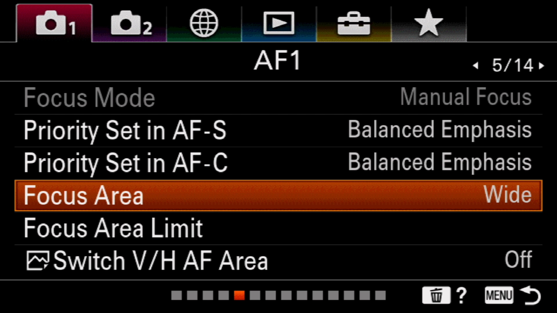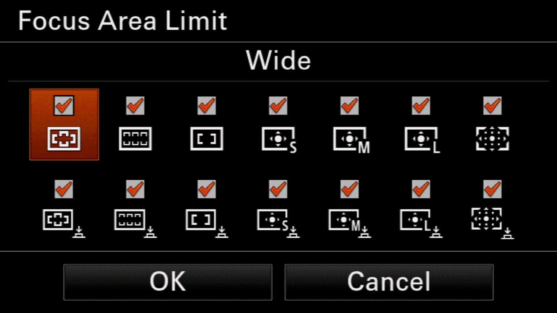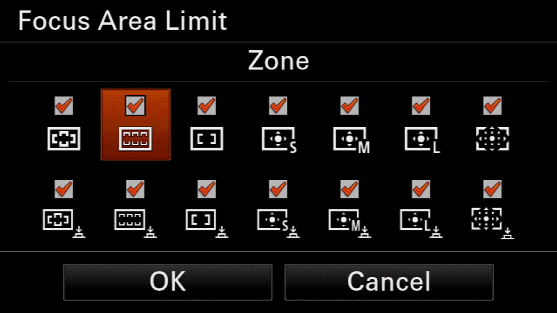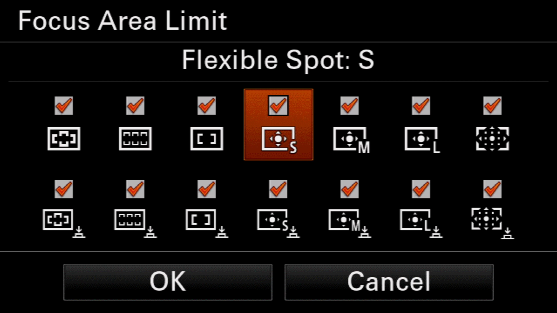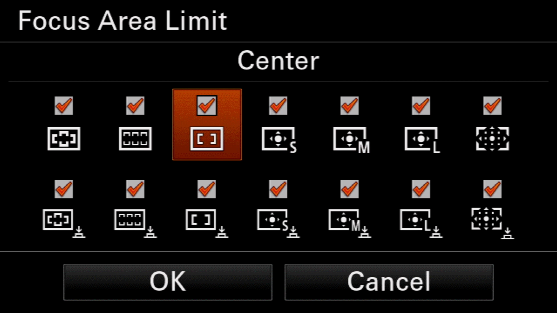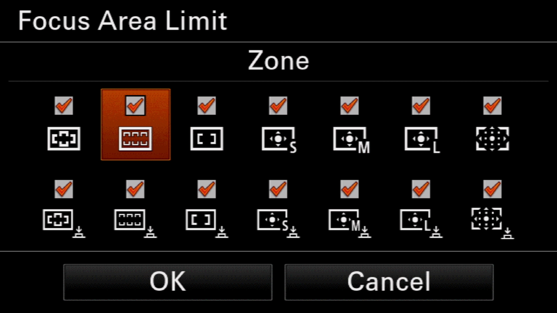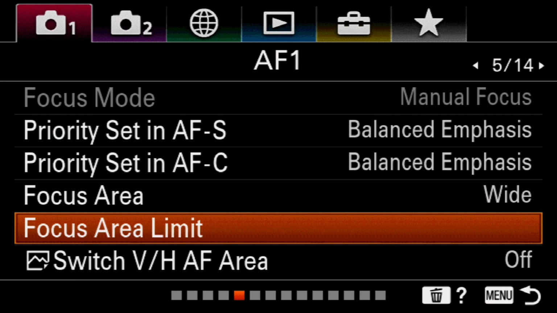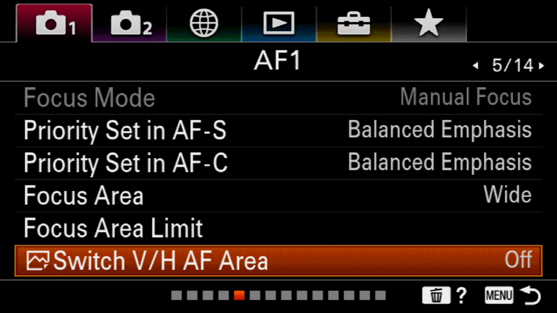When it comes to the focus area for video, I have this set to wide. As far as the focus area limit, these are multiple options of things that you want or could use in video. I leave all of these available. If you want to deselect these and keep these to the ones that you may come across and use more often, then you can. I just prefer to leave these set as they are here. So we're not going to change anything there. And switch V/H AF area, I leave this set to off.